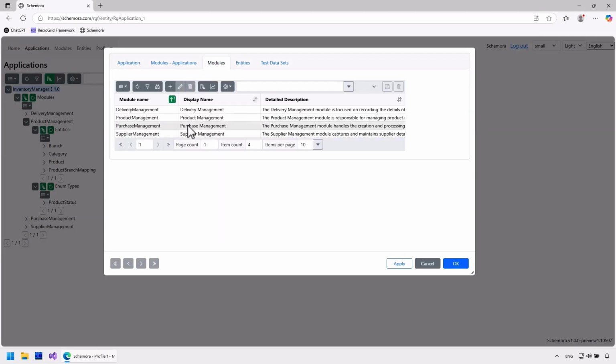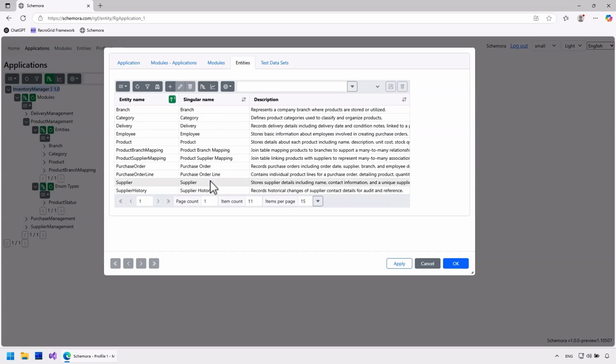This list shows the modules used by the application. It's a good practice to design modules as standalone units, so they can be reused across multiple applications. A module can reference another module, but these dependencies should be carefully considered. And this list shows all the entities that belong to the application. These were all generated by Recroby. So far, there are no manually added elements in the model.